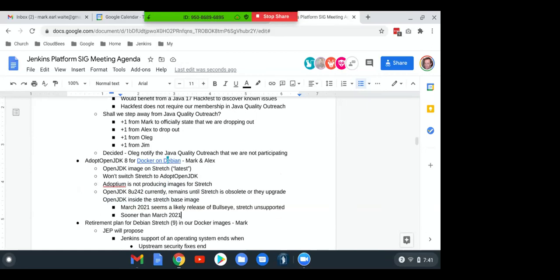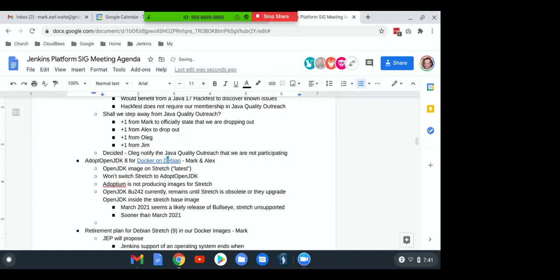All right. So anything else on adopt OpenJDK for Docker on Debian? Alex, any concerns there or places where this is a bad plan, something like that? No, sounds good to me. Okay, all right. So retire, and just to be sure, I think what that means is the label latest will switch at some point in the future from Stretch based to Buster. That way, we can't continue supporting Stretch after the operating system support for it has stopped. Security patches, we're not going to do them to Debian for sure.